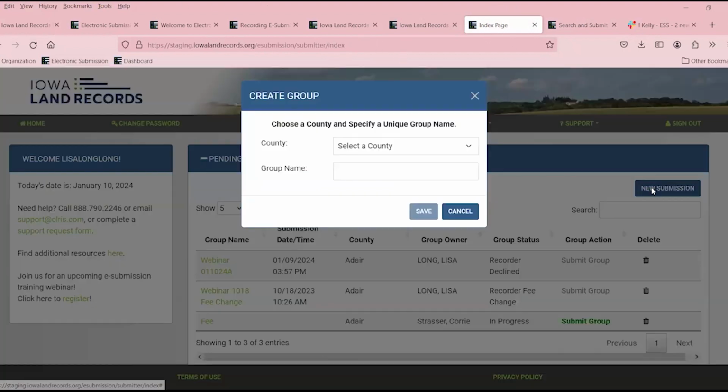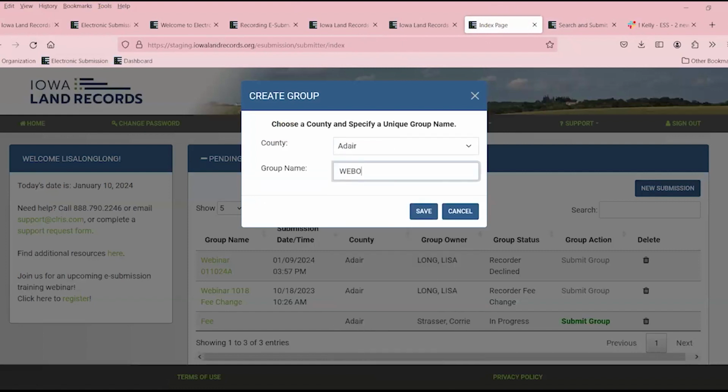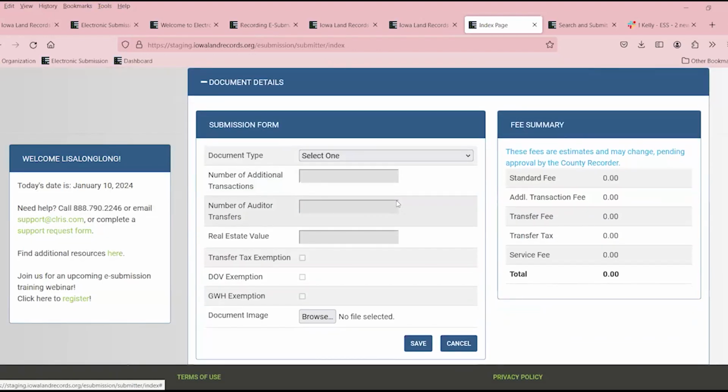You're going to select new submission, select the county, enter the group name. It can be anything you like as long as it is unique, and should not have a special character in it. So there you go. There's our group name. So think of that as kind of addressing the envelope or the container to get those over to the recorder. And then you start adding documents. So it's kind of like you're stacking those up. It's like, okay, I've got all of these that need to go to Adair County for this group.